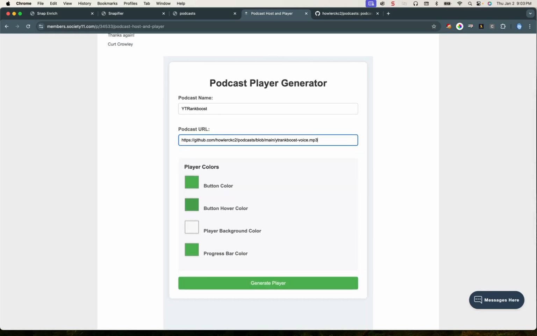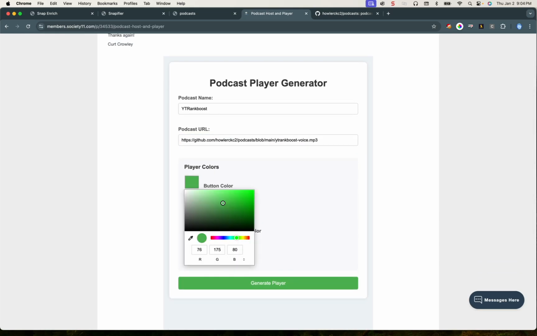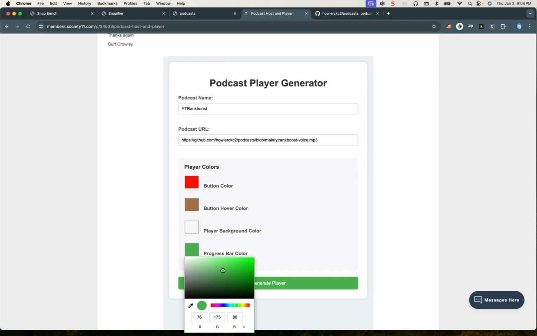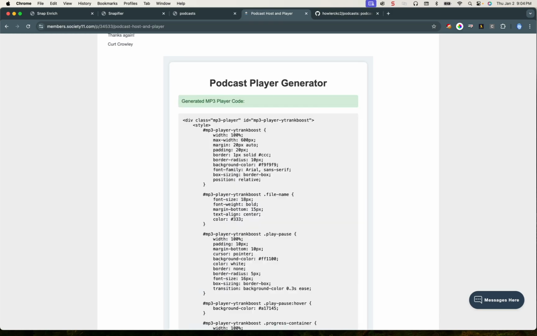Now, I can also update the player controls. Let's say I wanted it to be more of red. So I'm going to have the play button red, the hover over button probably a little bit more orange, and then the background's going to stay the same. The progress bar, I'm probably going to make red as well. And there we go. And then click on generate player.